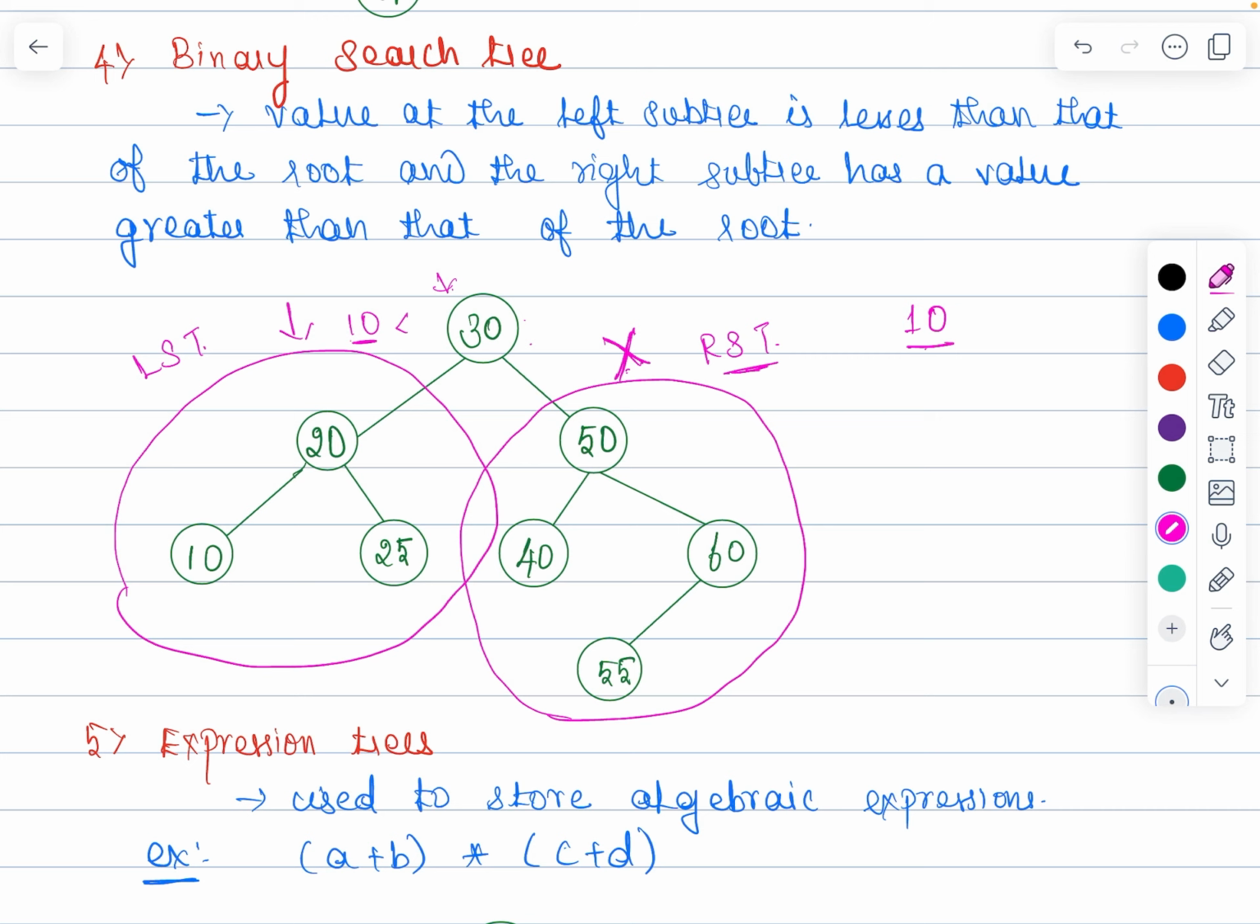Then again, this would be compared with the next level, the next root node. It would compare again whether 10 is lesser than 20. Yes, since it is lesser than 20, definitely it would be in the left subtree only. Then again it will come here and compare the element it wants to search with the root node, but since it is equal, the element is found.